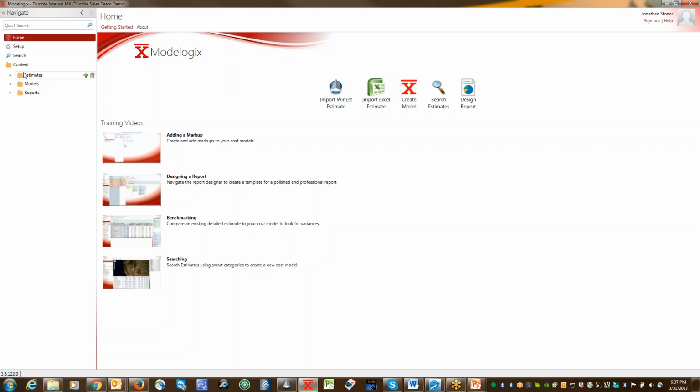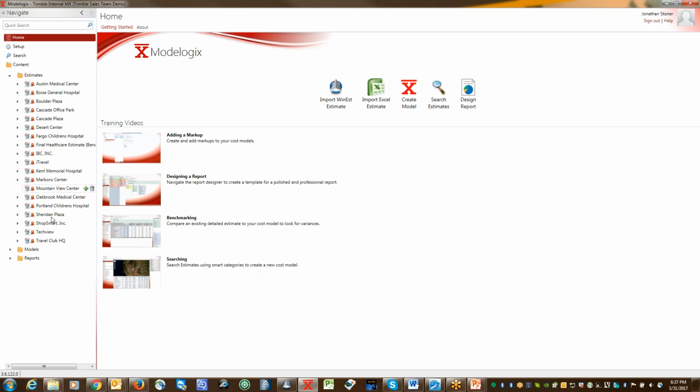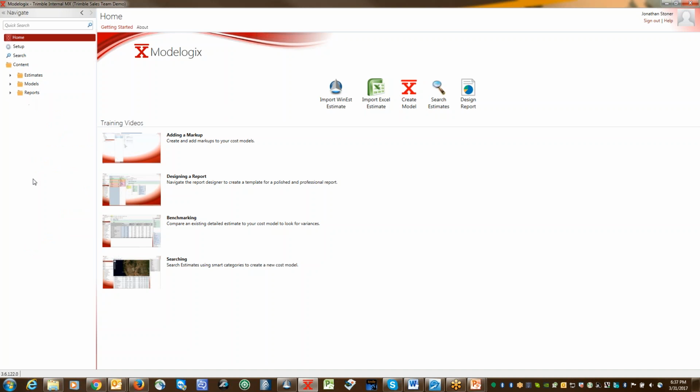To create a cost model, you'll see I have my database of 20 or so projects here, and you see the folder system, and I can have as many folders in here as I want. You'll see that I could create cost models, so I could go through and keep track of all of those. I can access them at any time. Modelogix is a cloud-based software, so it is stored online. You install a small client to where you can log in to the website.